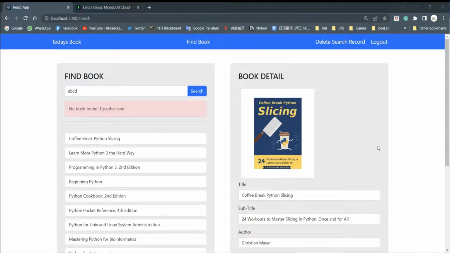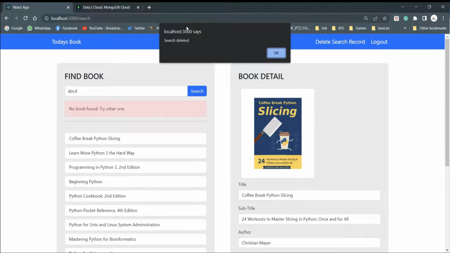Let's say we want to remove all search history before logout. We can just click on the delete search record button on the navigation bar, and it will delete all search history under this email in MongoDB. The alert indicates delete successful.